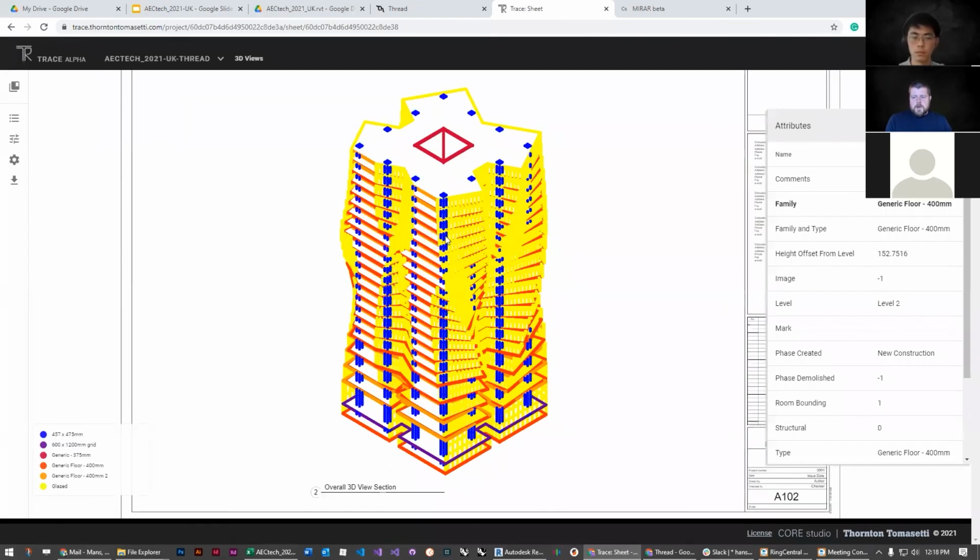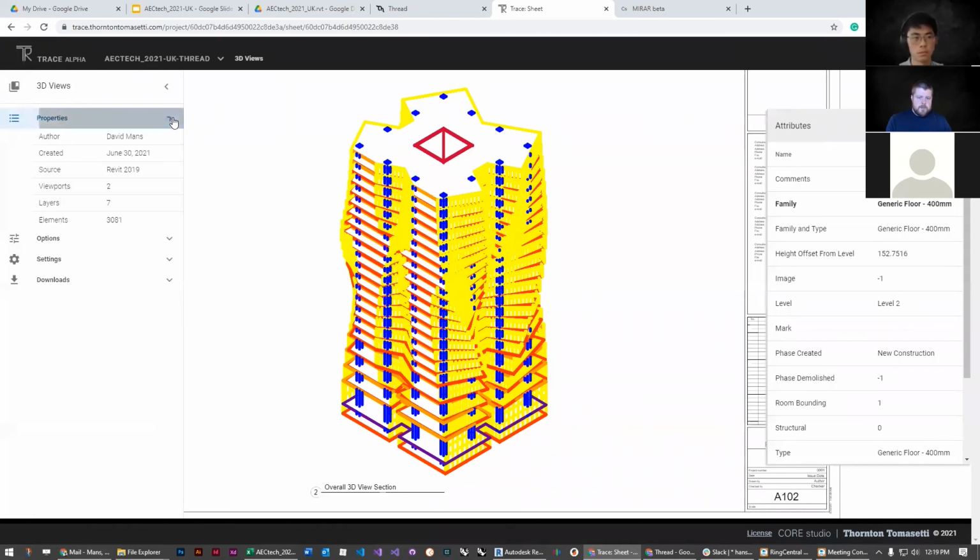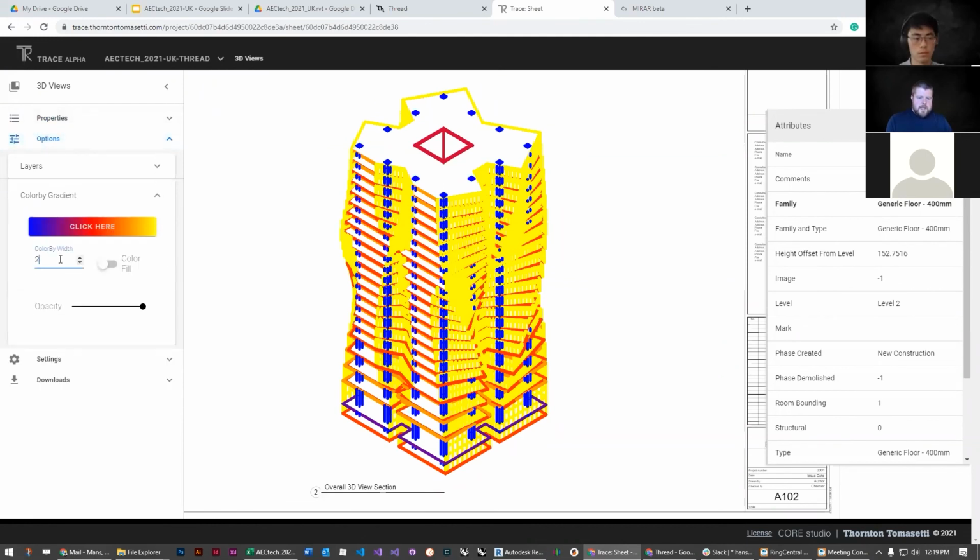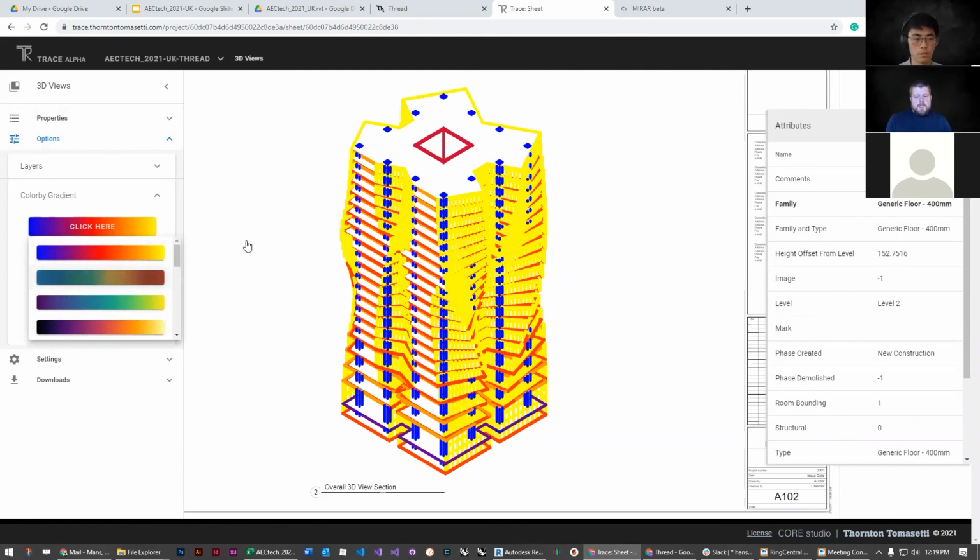Now, a few things I'm noticing here. One, the kind of color line weights are a little bit thick. So let's go to the settings for this particular project and modify that. Oops, clicked on the properties. And so under my options, I'm going to go down to my color by gradient, and I'm going to drop that color by width down to maybe something like 0.5. I'm also going to change the color scheme because I don't really like the yellows here. And so once I click that gradient, it's going to change.